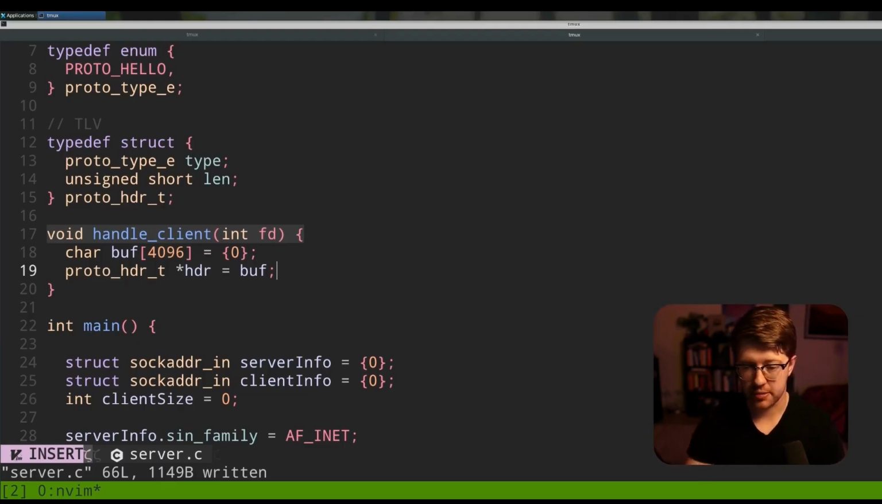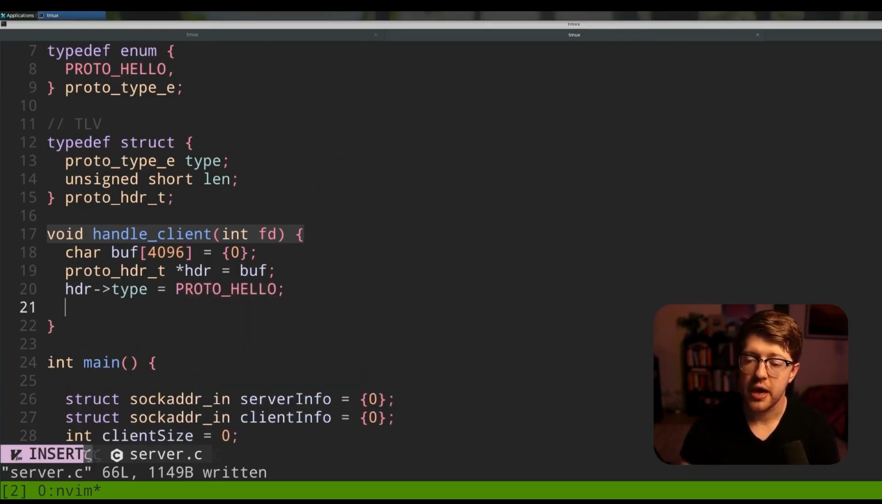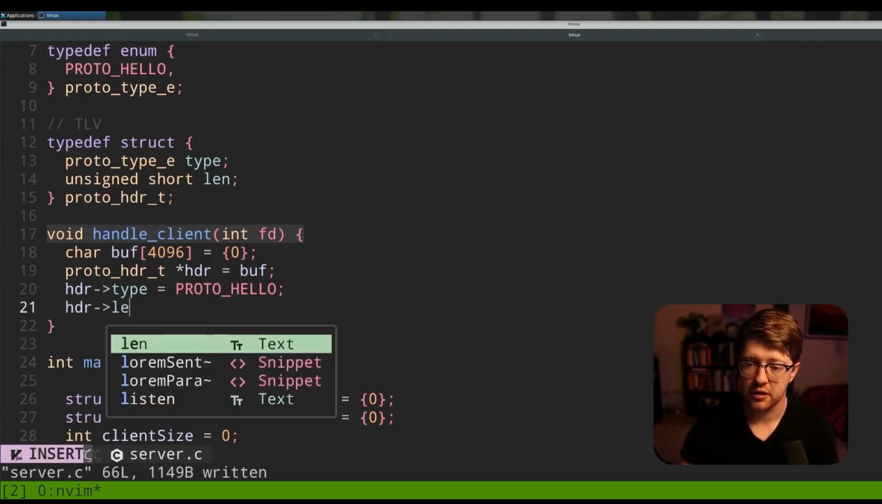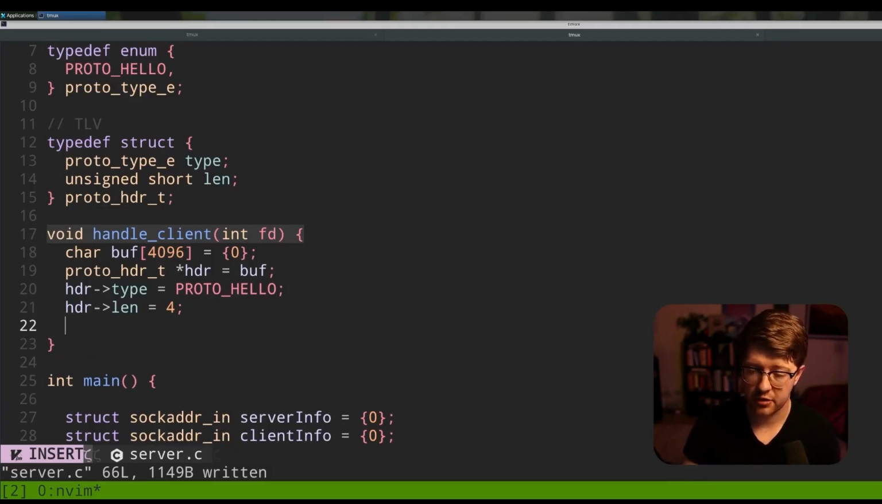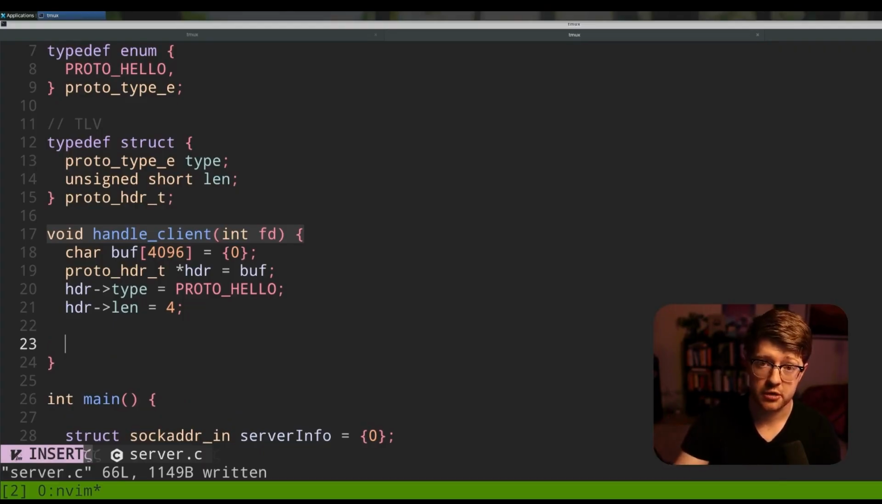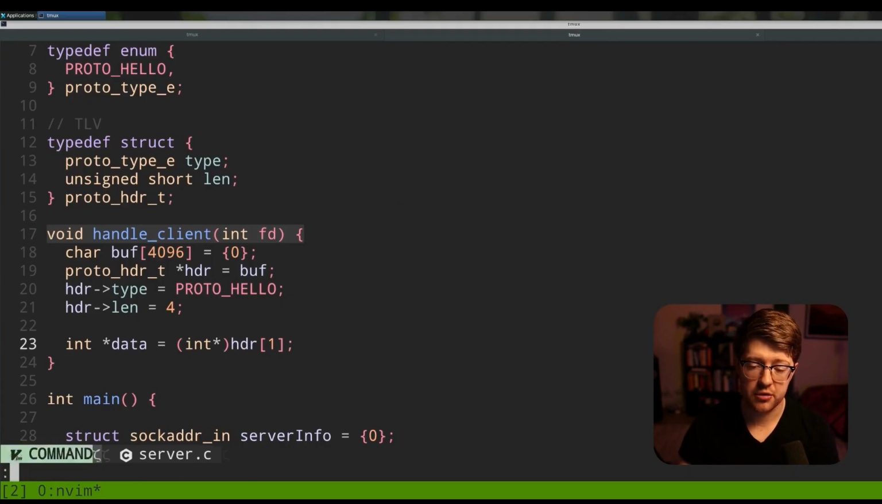so we can work with the buffer as a named structure, right? So then we'll say that the header type is equal to PROTO_HELLO. And then we'll say that the header len is going to be just 4 bytes, right? This is going to be the length of the data that we're going to convey, which will be one integer. So it's going to be 4 bytes long. And then at the end of all this, we're going to have to create a pointer to the data that's going to be put into the packet here. So we'll call it the int pointer data is equal to an int pointer of header of 1. Now, I know this may look a little confusing.